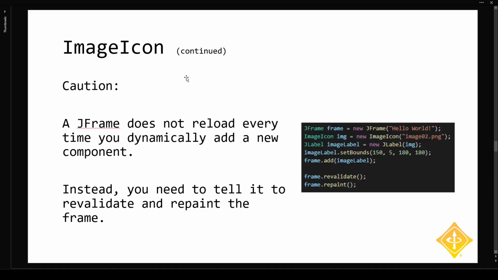So one small warning. A JFrame does not reload every time you dynamically add a new component. By dynamic, I mean later on when we talk about buttons, you can have buttons that add and remove components, but it doesn't reload the frame each time. You have to actually tell it to revalidate and repaint the frame. Otherwise, any changes you make dynamically will not appear. And you would just do that by invoking revalidate and repaint on the frame.